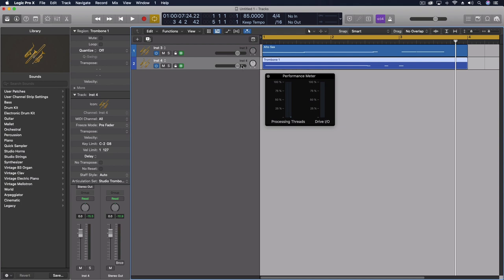Okay, that's it for today. Hope you enjoyed this look at using the horn section in a couple different ways, and that this is useful. More videos coming next week.